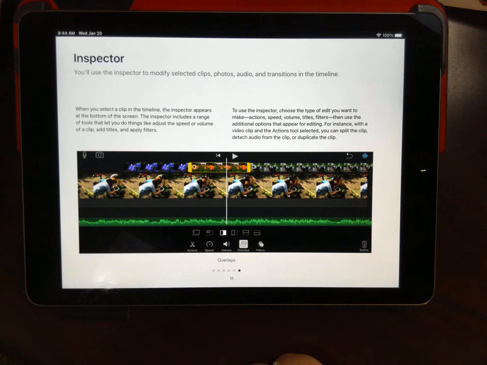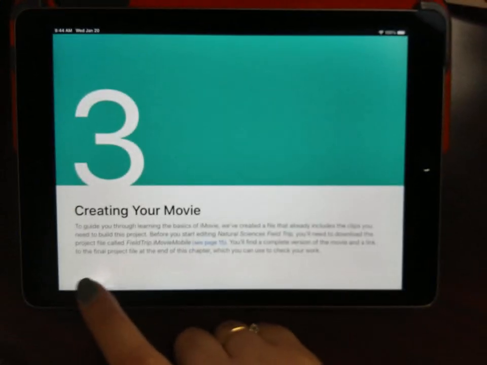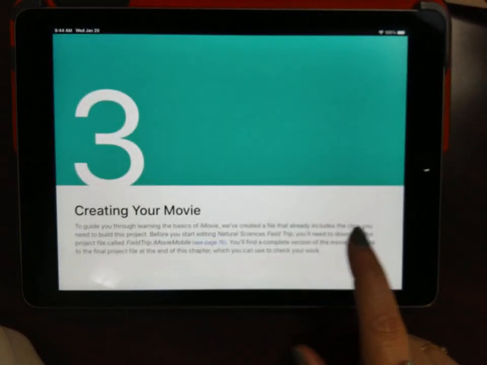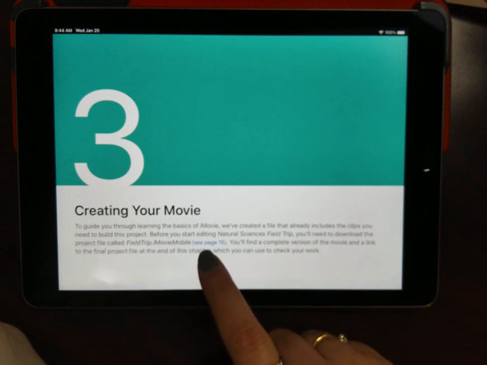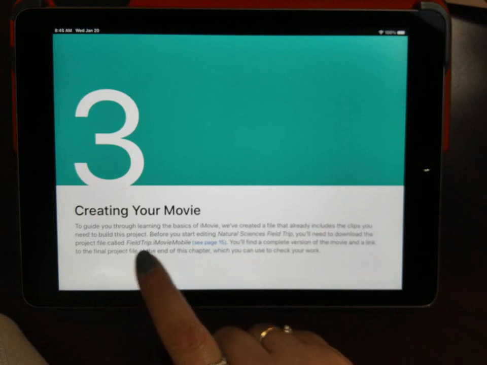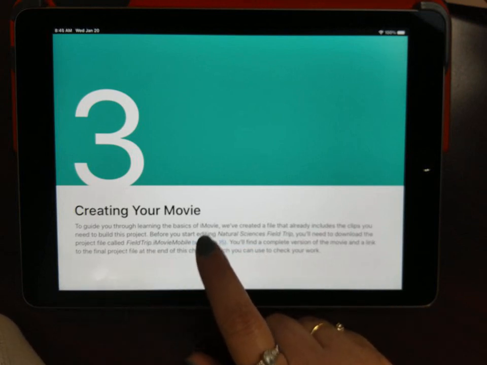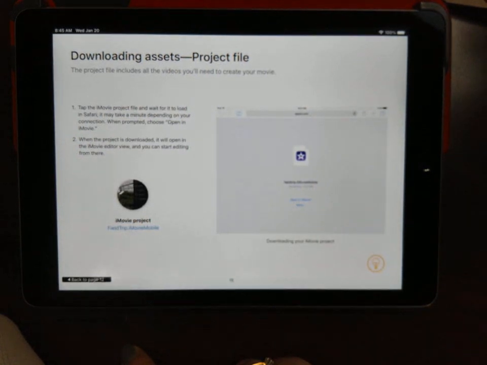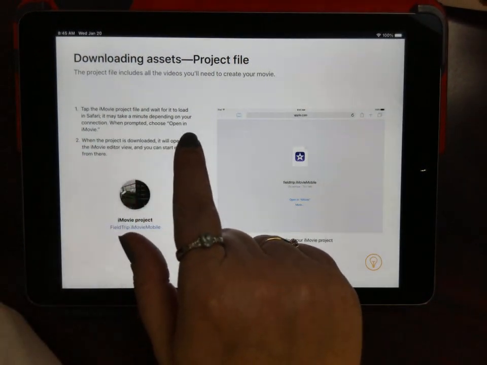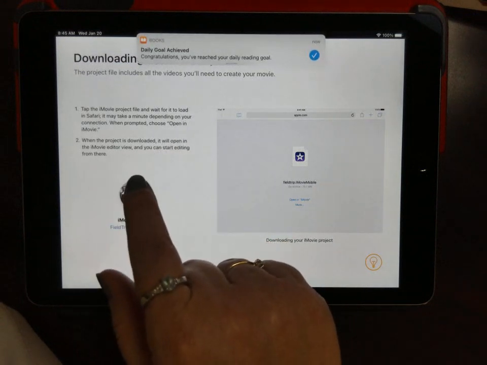So creating your movie. We're going to guide you through the basics of iMovie. We've created a file that already includes the clips you will need to build the project. Before you start editing Natural Sciences Field Trip, you'll need to download the project file called Field Trip iMovie Mobile. So see page 15. It went there. We need to download this. Tap the iMovie project file and wait for it to load in Safari. It may take a minute depending on your connection.